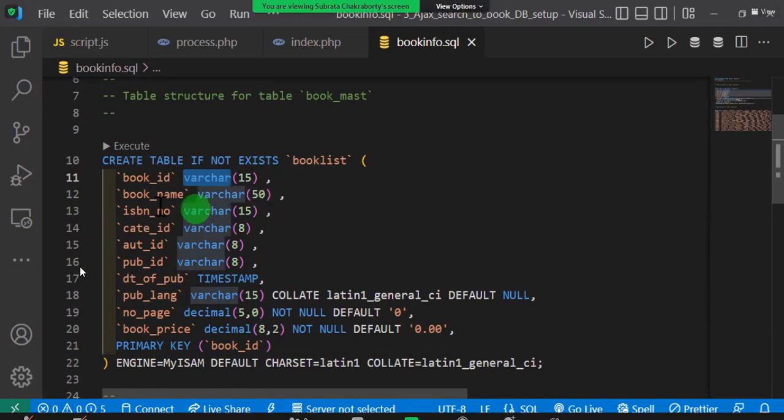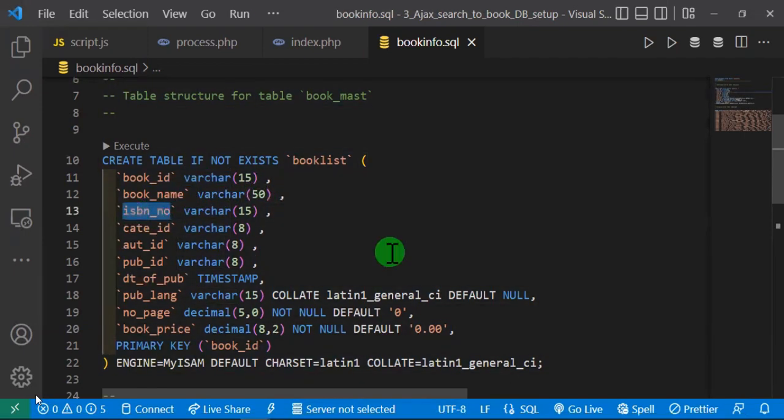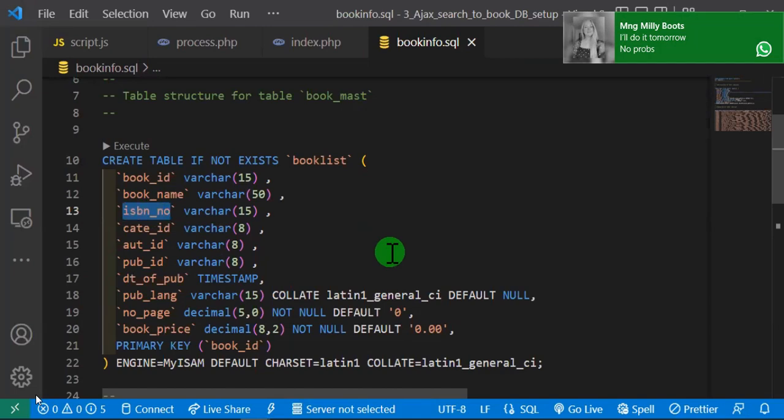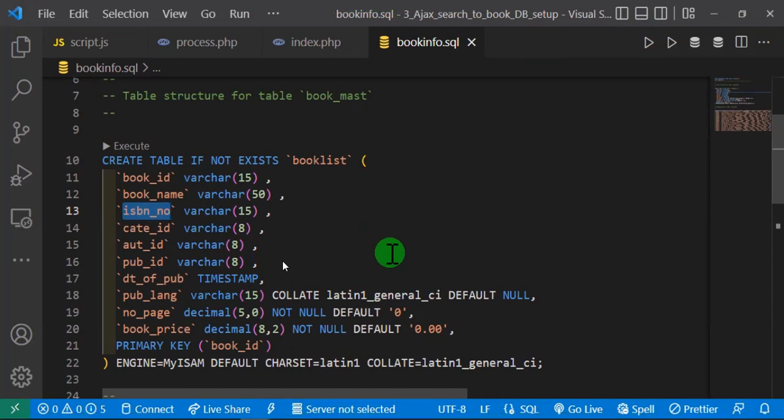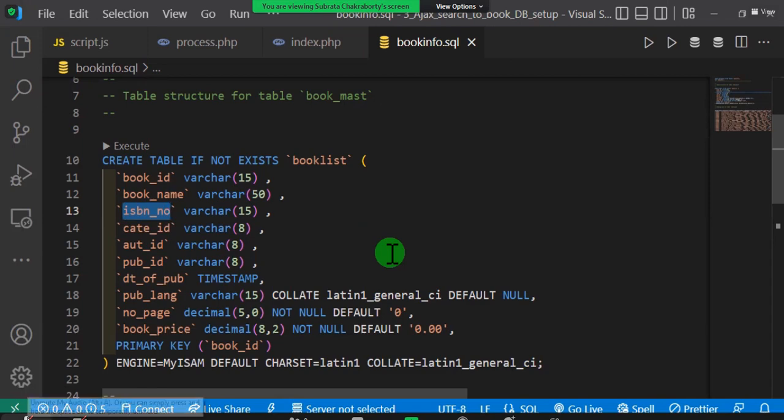Then you will have a book name which is allowed 50 characters. ISBN number. Anyone know what is the ISBN number? You don't have to explain what it is. But what is it usually when you say ISBN related to a book? Have you heard that? Yeah, I can't remember what the reason for it is.